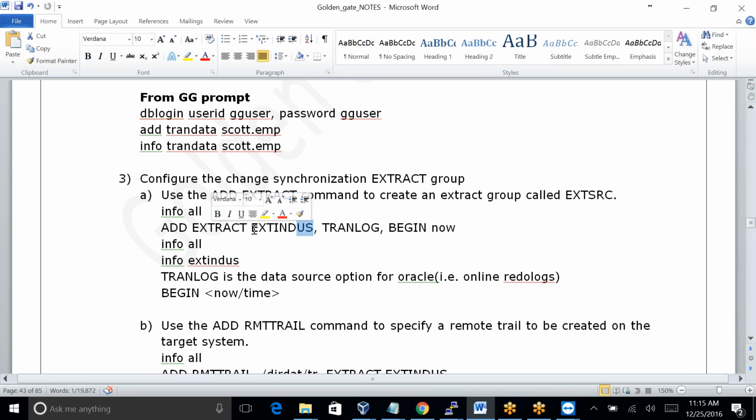I use this because it will make our life easy. Otherwise, when you go for complicated configurations, you will have a lot of problems with naming. So it's better to include both the source and target machine details in the extract group. Not only in extract, in every component you need to include both the source and target name details, plus the application details if possible, plus the component type. These 4 details we need to include.